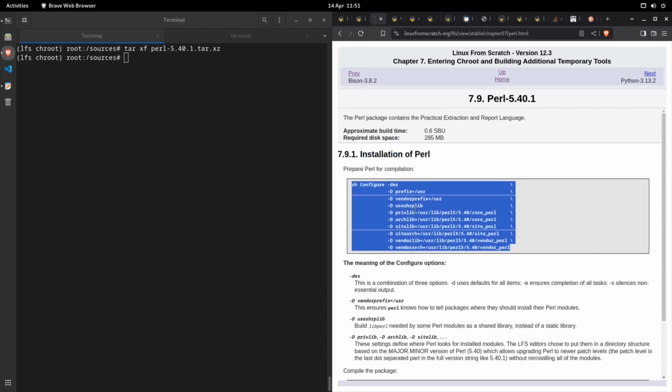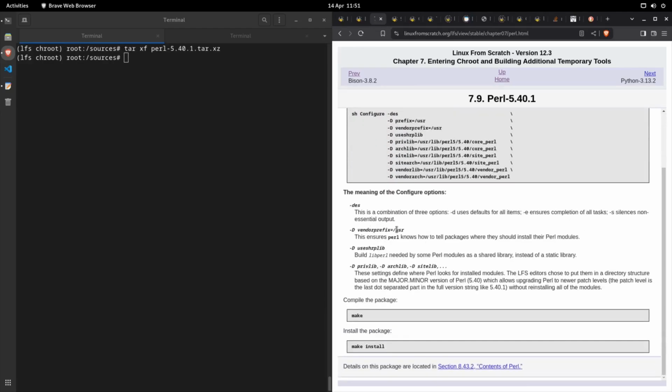Right, meaning of the configure options. Let's just make sure we understand what we're doing. -des is a combination of three options. -d uses defaults for all items. -e ensures completeness of all tasks. -s silences non-essential output. Okay. The -D vendorprefix option ensures that Perl knows how to tell packages where they should install their Perl modules. Okay.